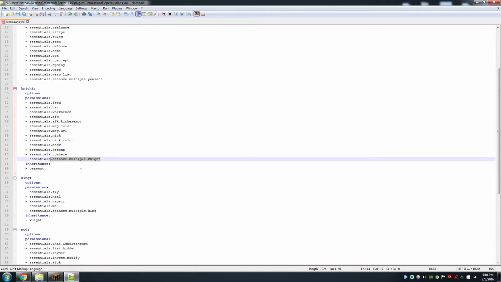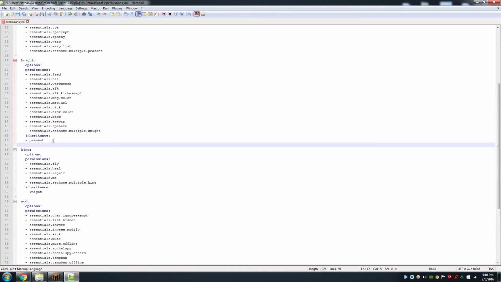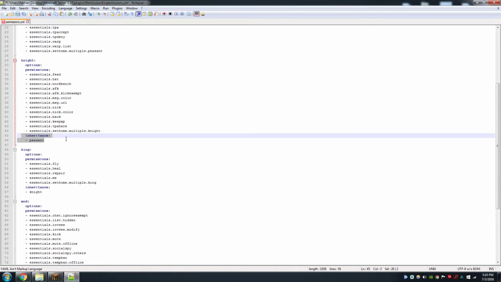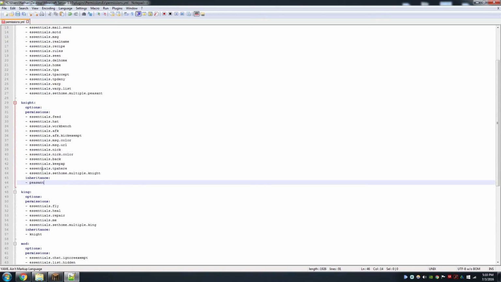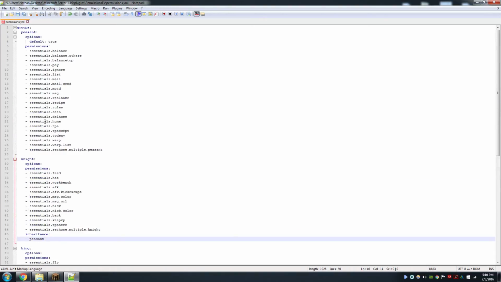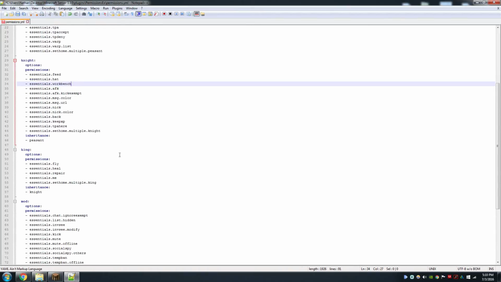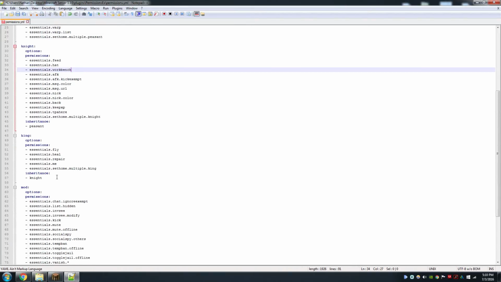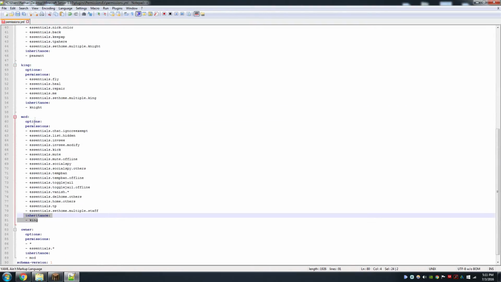And as you will notice, for knight and onwards, we have inheritance. I've added inheritance to the bottom of each category. So knight would be inheriting the group peasant's permissions, so all of these permissions are automatically assumed into this rank. As you can see, we also have inheritance knight for king, inheritance king for mod, and so on.